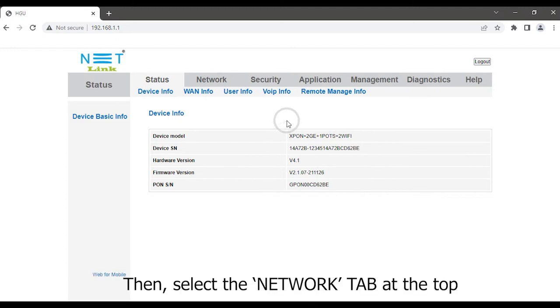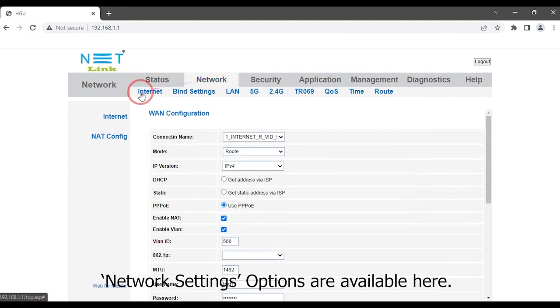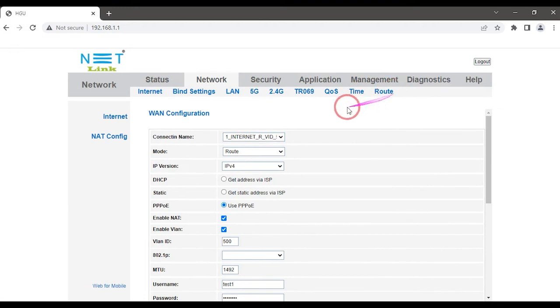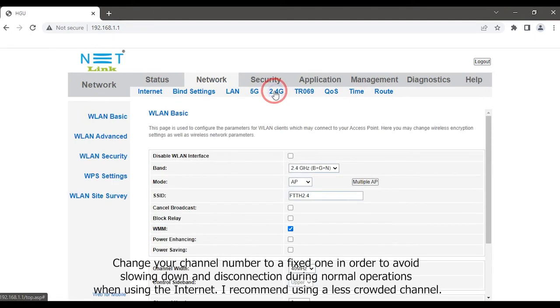Then select the network tab at the top. Network settings options are available here. Select the 2.4G option. Change your channel number to a fixed one in order to avoid slowdown and disconnection during normal operations when using the internet. I recommend using a less crowded channel.